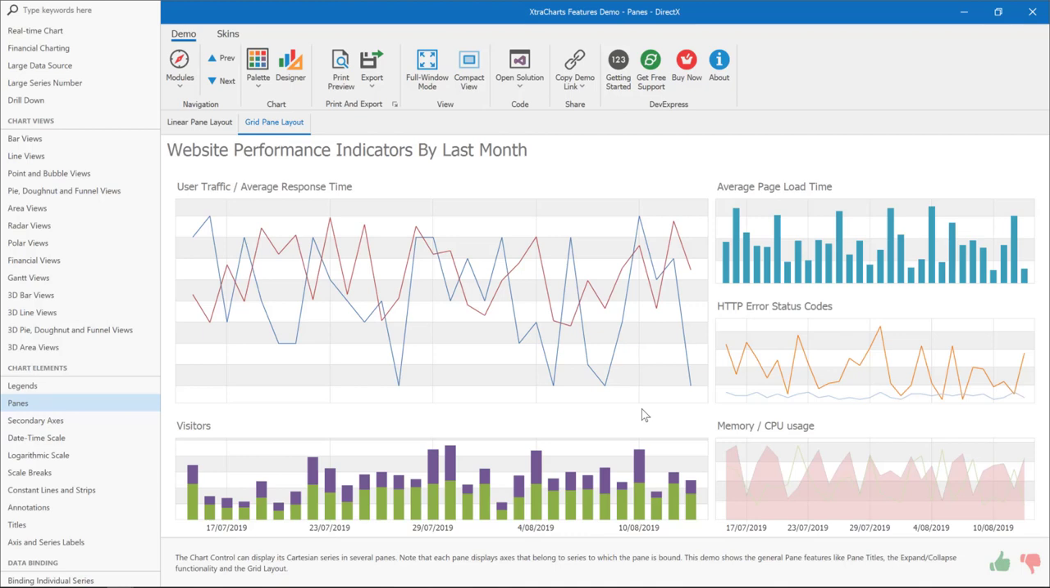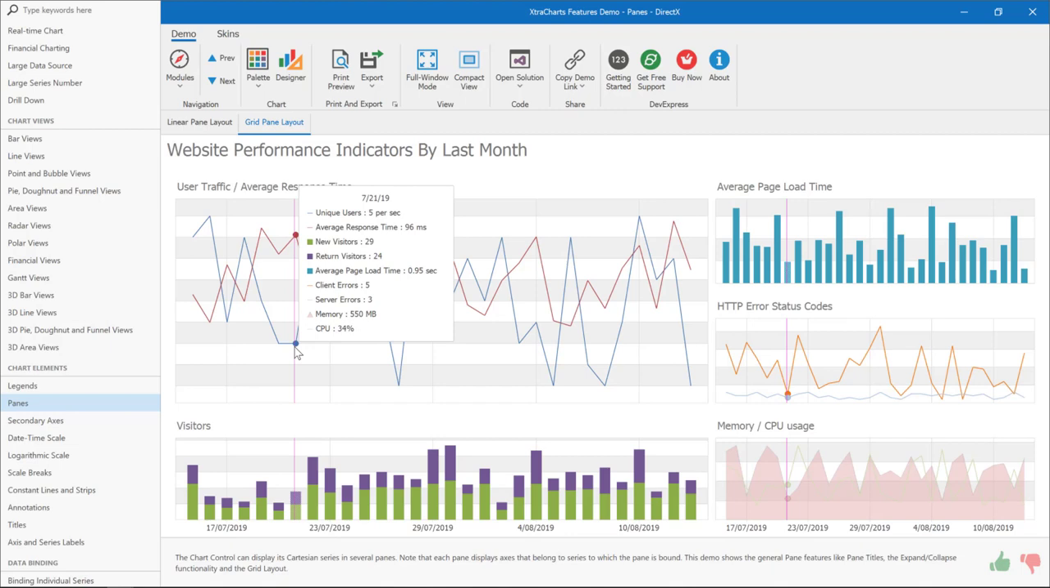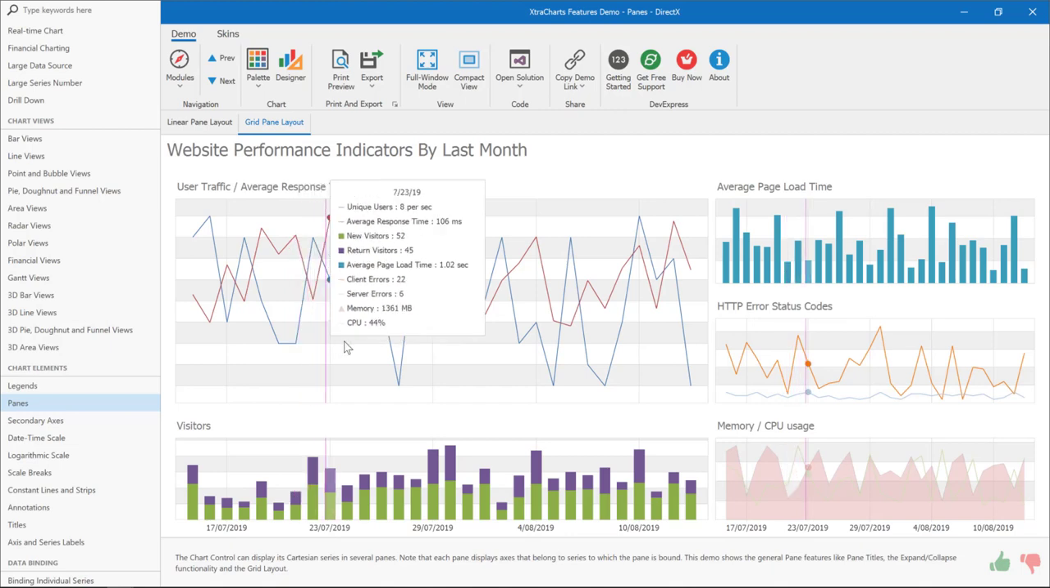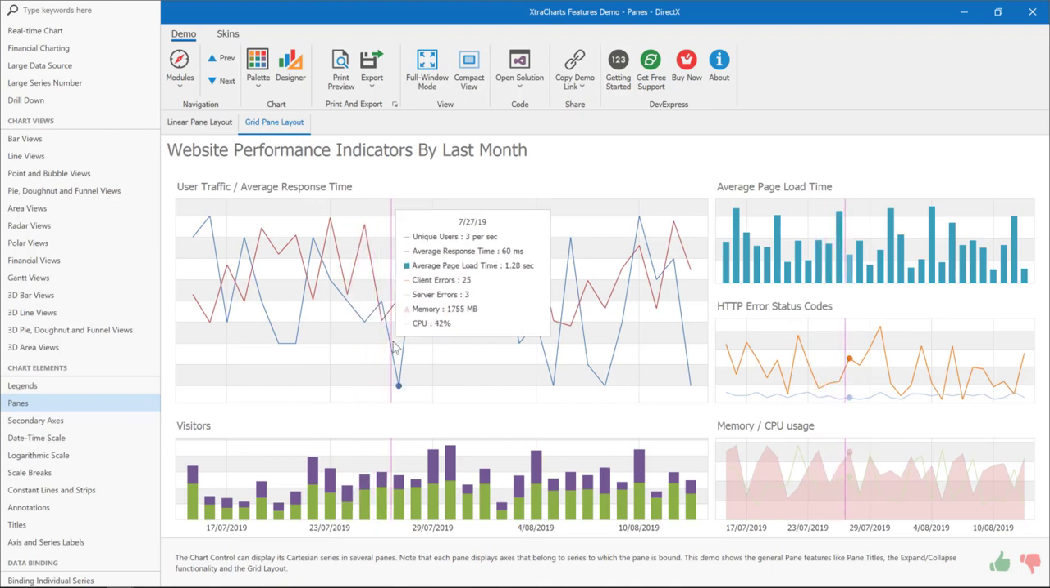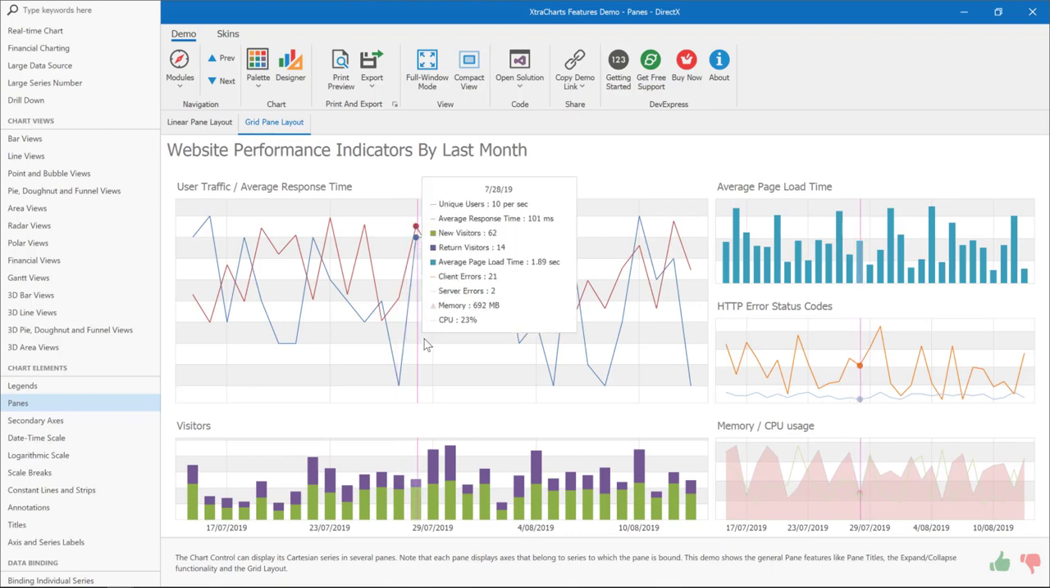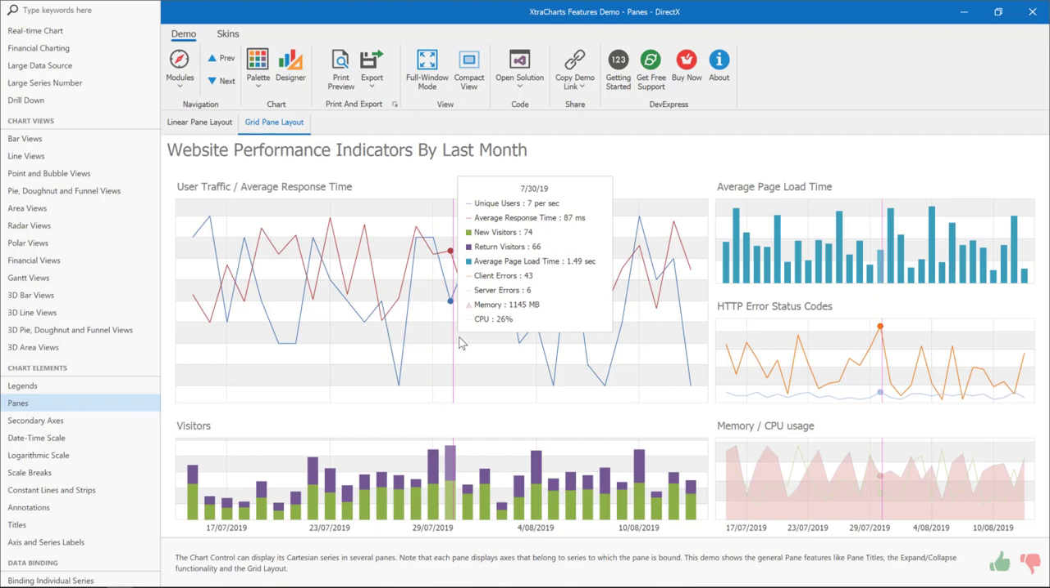We're going to switch to the grid pane layout. And this is a great example of where you can use multiple charts of differing types that are all bound together. So as I move the cursor here over this user traffic, you can see the different points. You can see what's captured in the pop-up. But you can also see in all the other charts that are in different panes where that information is also relevant. So as I move over here, we can see that we've got a spike in HTTP error codes at that point. So that can be quite handy.